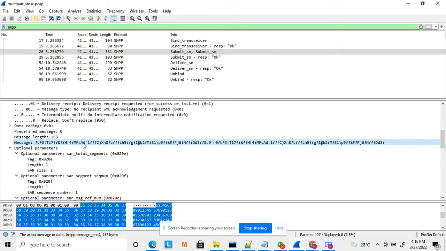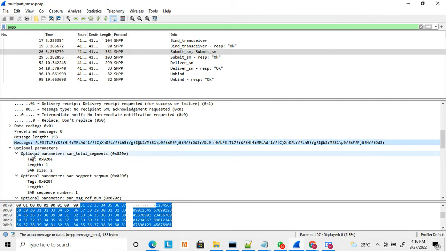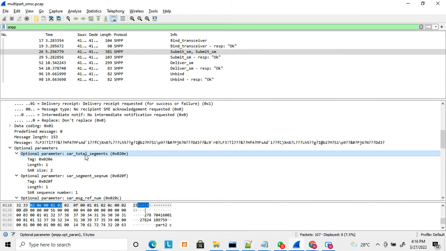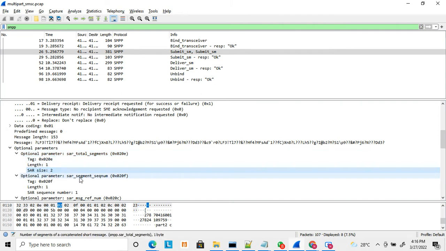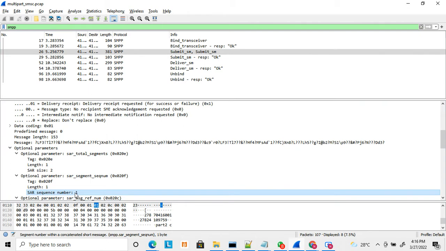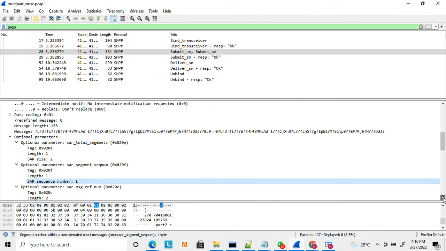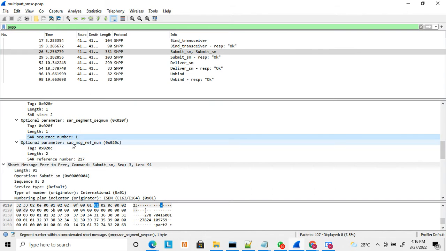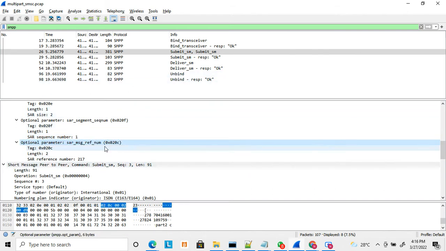This is the first part of the SMS. For testing purposes I have set it like this. Once it exceeds the value, this SMS is divided into two SMSs. Here you can see the first SMS is sent, and here are the optional parameters. Total segments: I have set two segments. Segment sequence number: first SMS. Then there is the reference number, which is used for referencing the two SMSs. So this is the first part of the SMS.